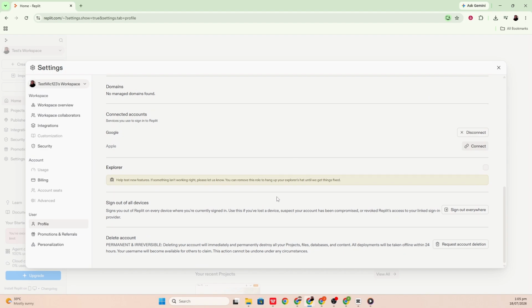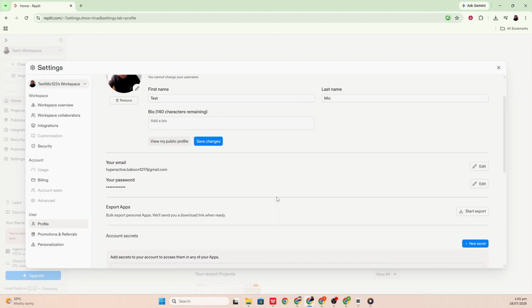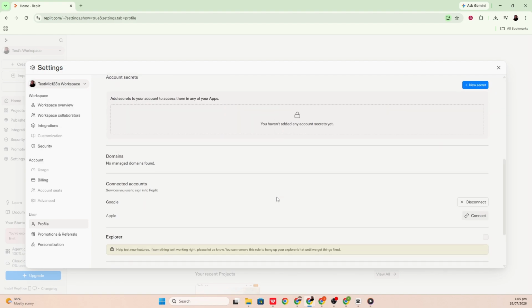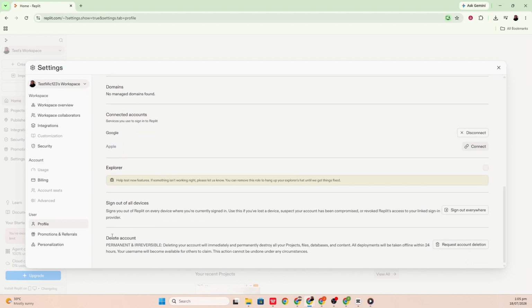Once you're on the subscription management page, look for Request Account Deletion and click it. This is where Replit lets you begin the process of permanently removing your account. After selecting that option, a confirmation prompt will appear. Read the information carefully so you understand what will be removed and whether the action can be undone. Once you've reviewed everything and you're ready to continue, confirm the account deletion request.